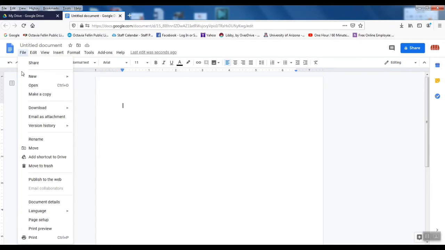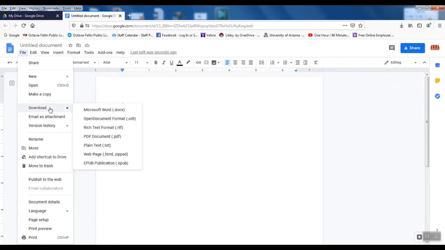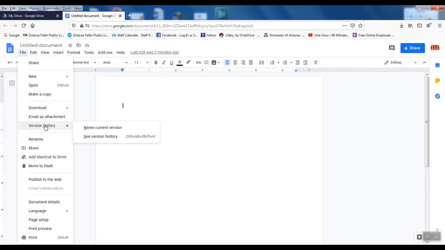Okay, other things under the File tab: New, where you can open up a new document. Open, if you already have something saved. Download, if you are done working with it and you want to download it so you can print it, or maybe you want to work on it in a Microsoft Word program or some other program, so you can download it to that type of program or whatever it is you plan to do. Version history is nice because it allows you to go back and look at previous versions of your document. So if you made a huge mistake and you need to go back, you have the option to do that.